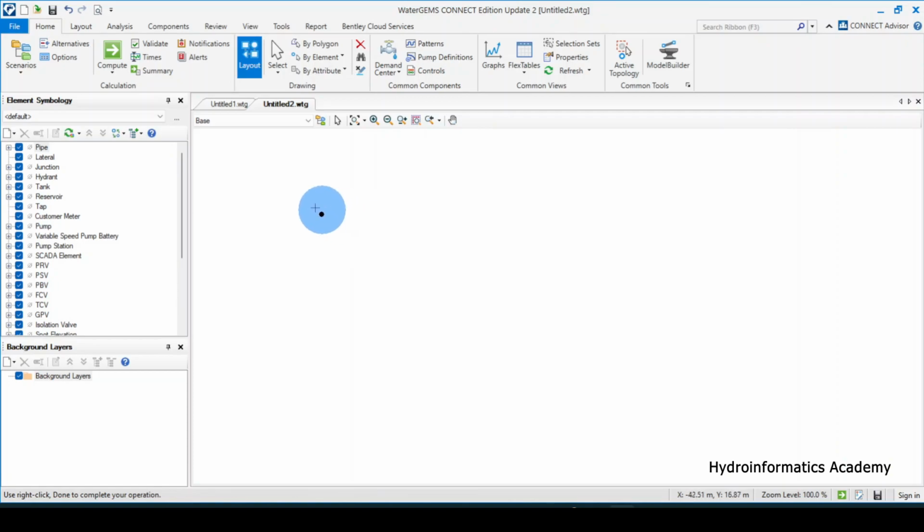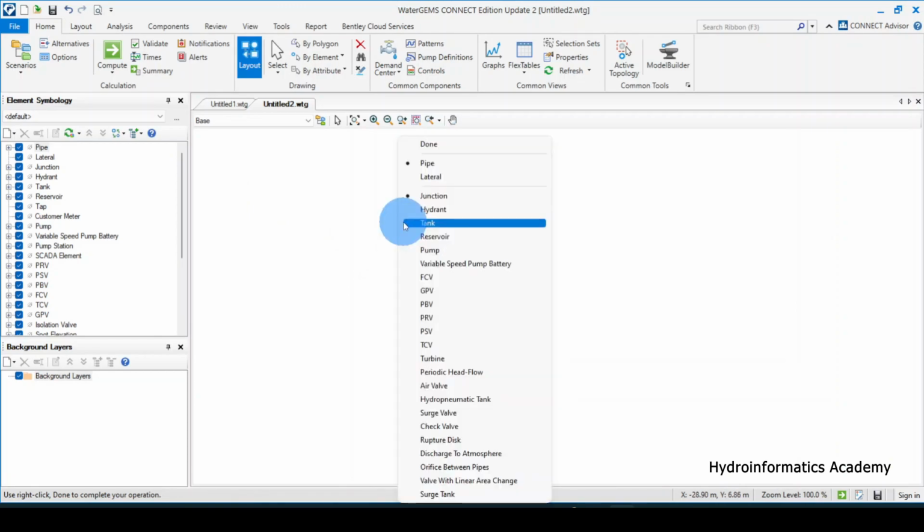But I want to draw the reservoir, but for now, as you can see, the junction option is activated, and this is something that I don't want. So I'll just right click my mouse, and from here I'll just select the reservoir, okay, reservoir, because this is what I want to start with.